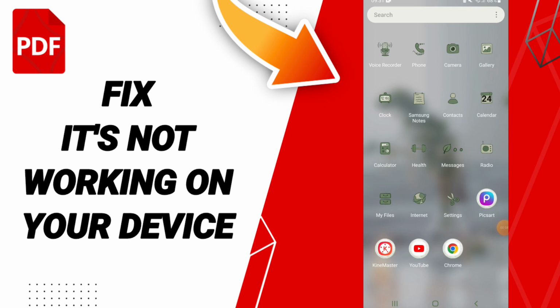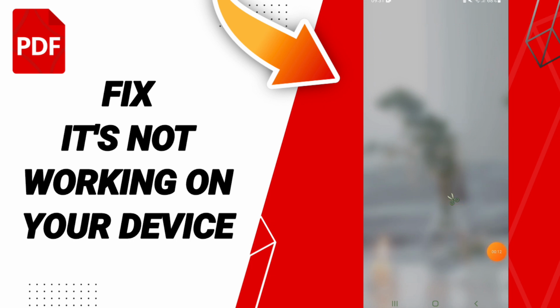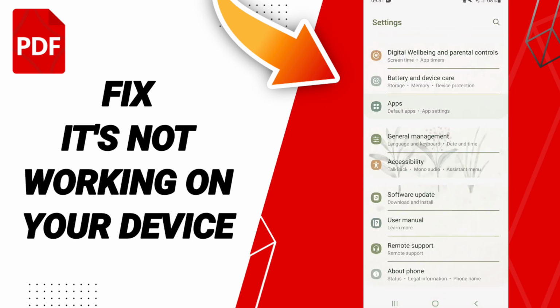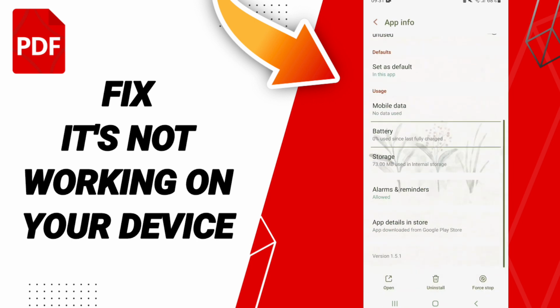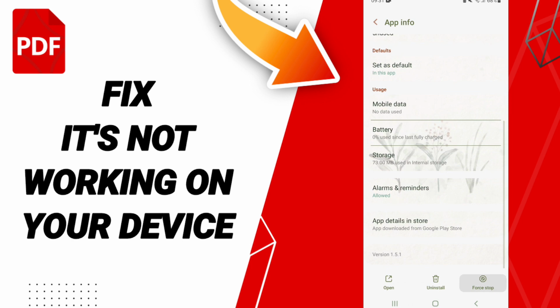To know how to fix or solve your PDF reader, you should just go to settings. Here we click apps, default apps, app settings. After that you will enter the window of all PDF reader apps. Here in this window you click on force stop and you click OK.